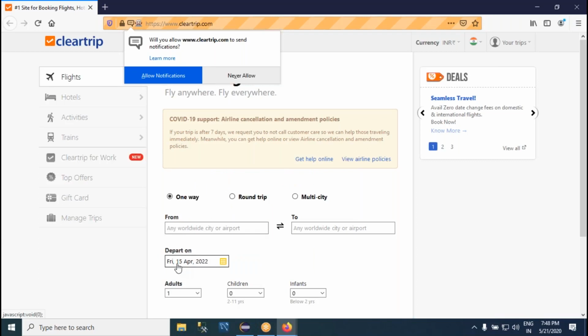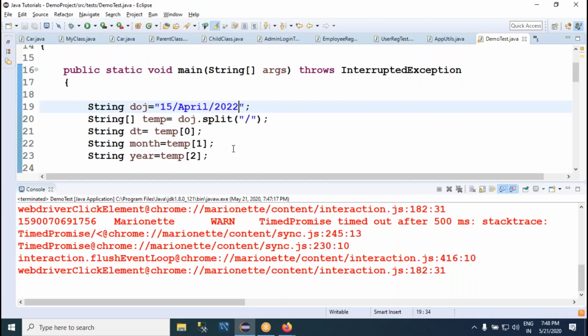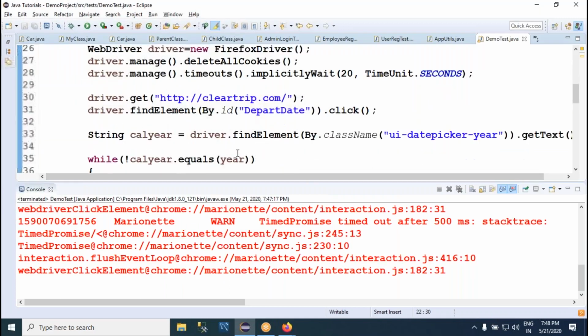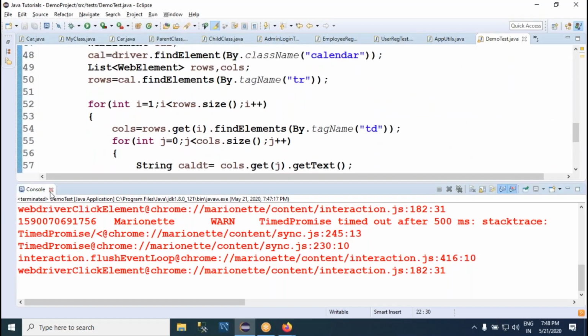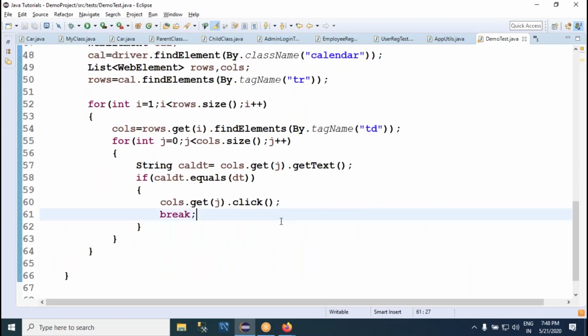See here, 15th April 2022. 15th April 2022 selected. So this is the logic to select the date from any calendar component. I hope everybody understood. Still, if you want to improve the logic, extend the logic, we can do that. See, what I will do.